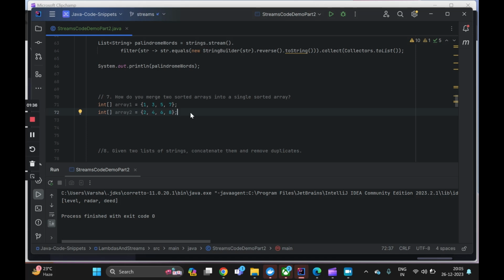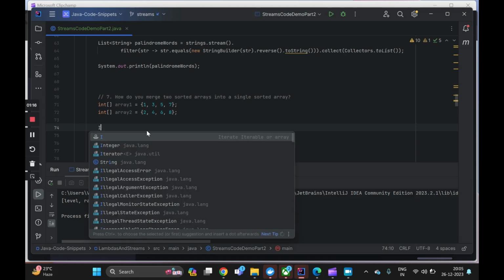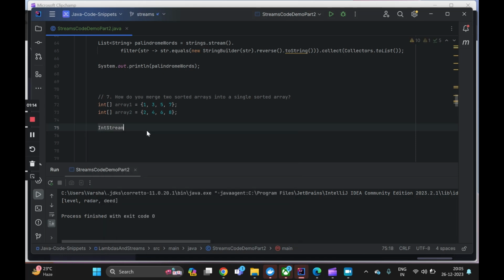Here we will learn a couple of different operations. We should be streaming both the arrays and then call the inbuilt sorted method. Now how do we stream this? And while we stream it, we also have to merge it, so we have to use some kind of concatenation. There is a method called IntStream.concat, which takes in two IntStreams.